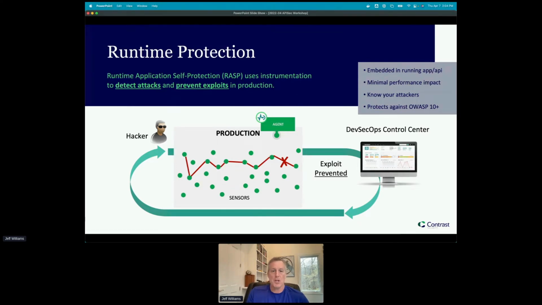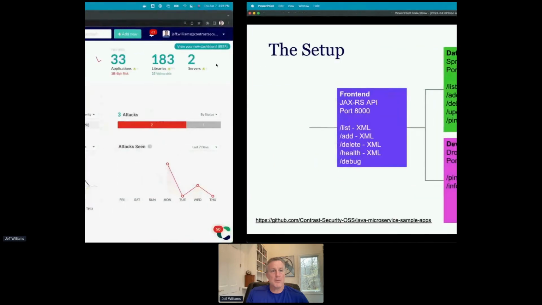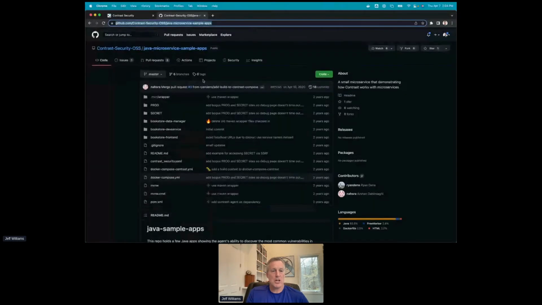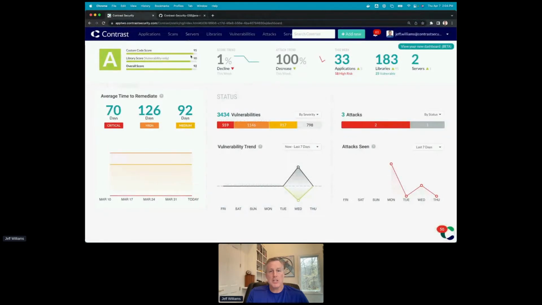So here's the setup that we're going to use today. And this is all available in an open source repo on GitHub. It's under the Contrast OSS project, where we've got dozens of open source projects that we support. But this is just some sample apps and sample APIs in Java that you can use. And we're going to have 3 here.